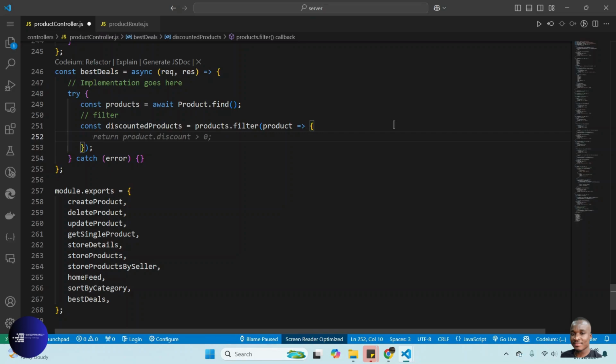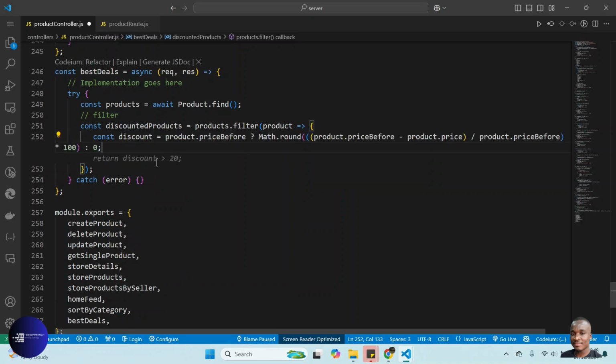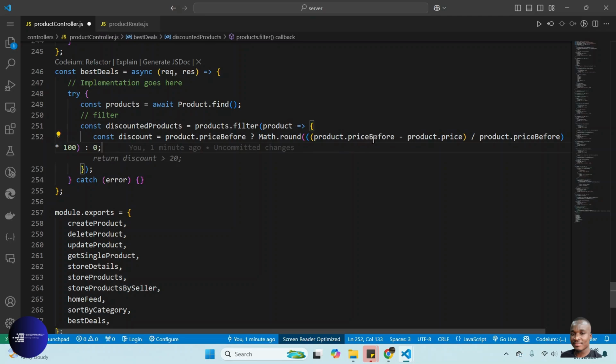So in the function, we can erase. Okay, let's do now. Discount is equal to product.price before. If we have price before, we do Math.round, and then product.price before minus product.price.current price divided by product.price before times 100. So that we get the percentage. And if there's nothing, we just return 0.